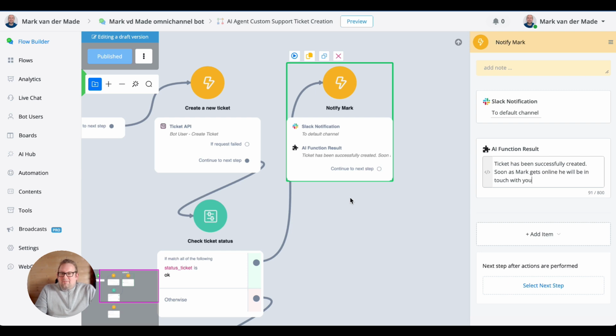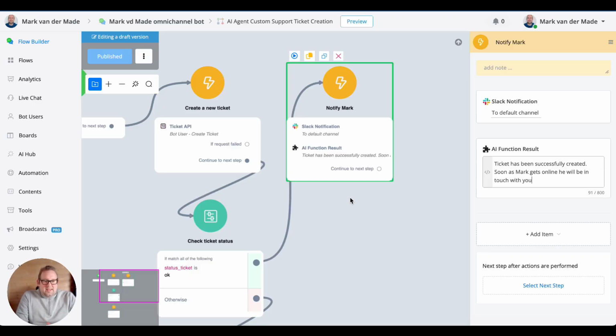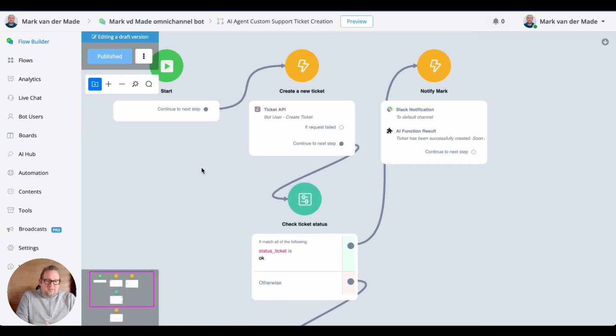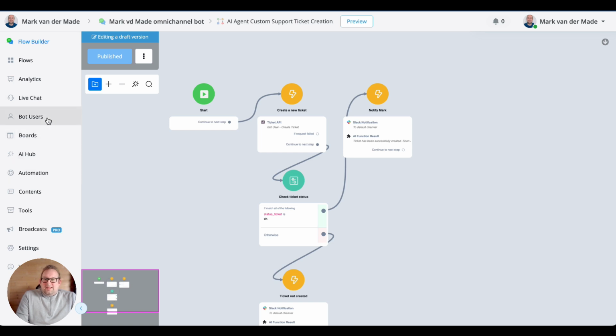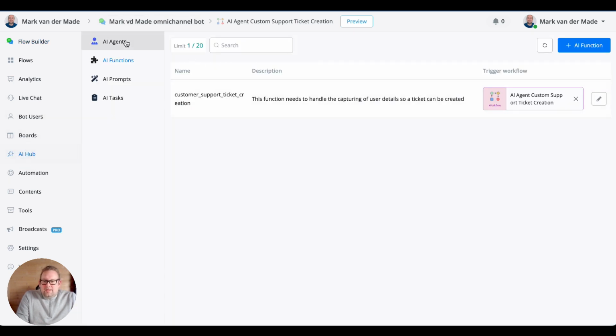And this AI function result basically tells the AI agent what the next step would be. So if you fetch, for example, for a booking appointment, available data like time slots, and then you pass it towards the function result, the AI agent knows, okay, I need to display these available time slots for the user and so forth. So that is something that you can do with the AI function result. And again, I just set this up in like 10 or 15 minutes, really easy.